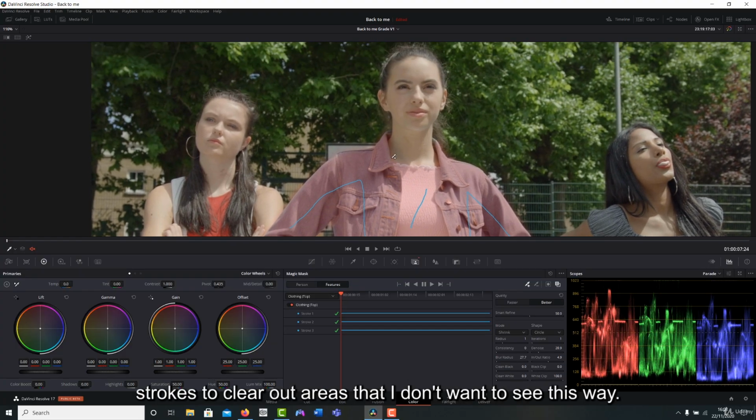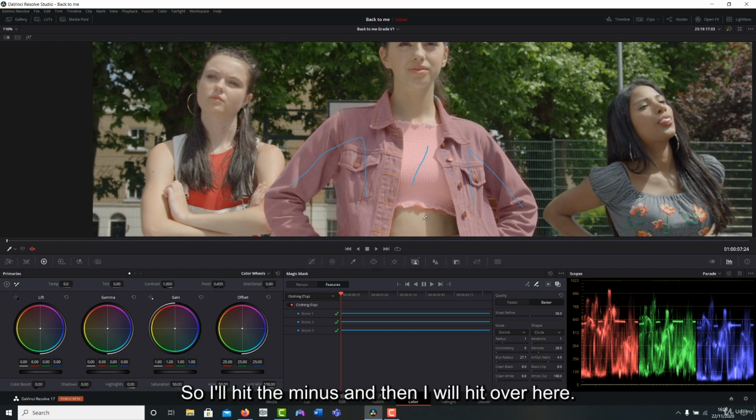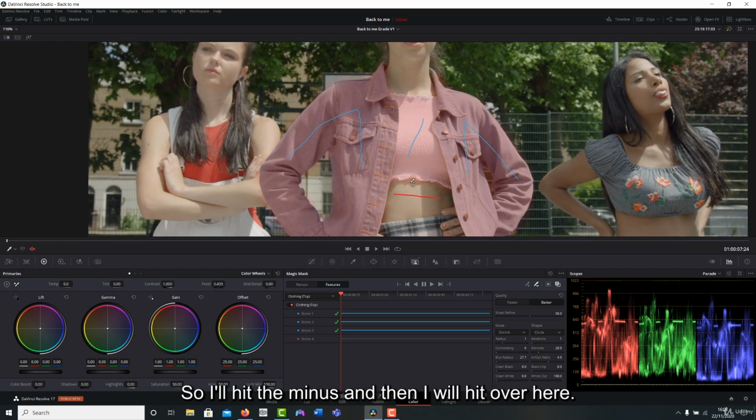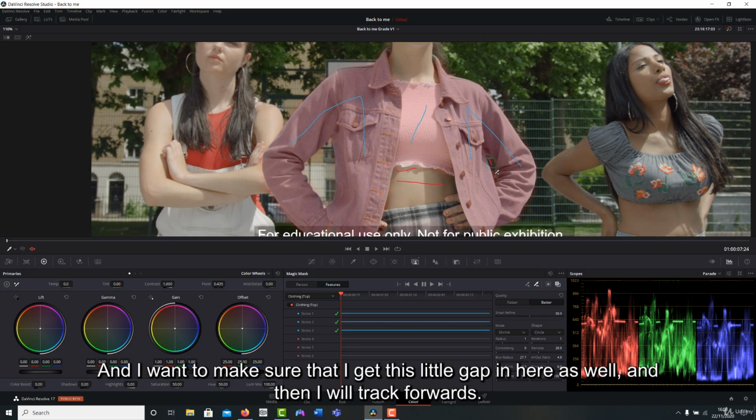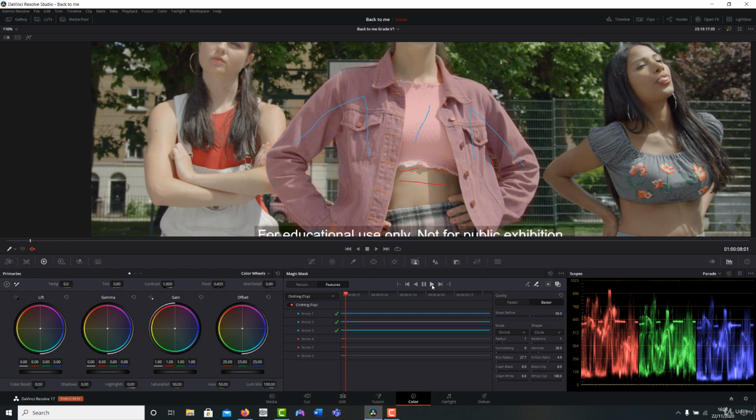So next, what I want to be able to do is use some background strokes to clear out areas that I don't want to key this way. So I'll hit the minus, and then I will hit over here. And I want to make sure that I get this little gap in here as well. And then I will track forwards.